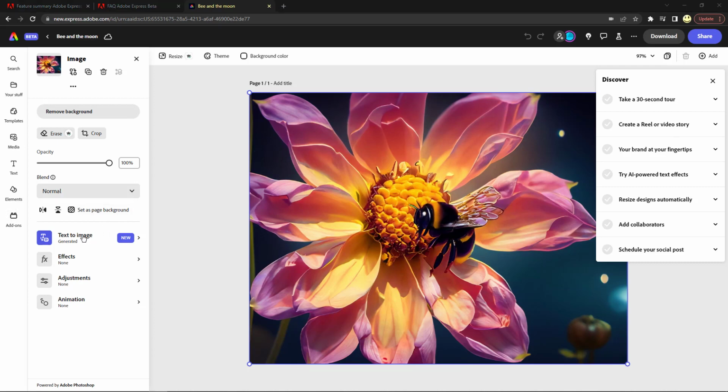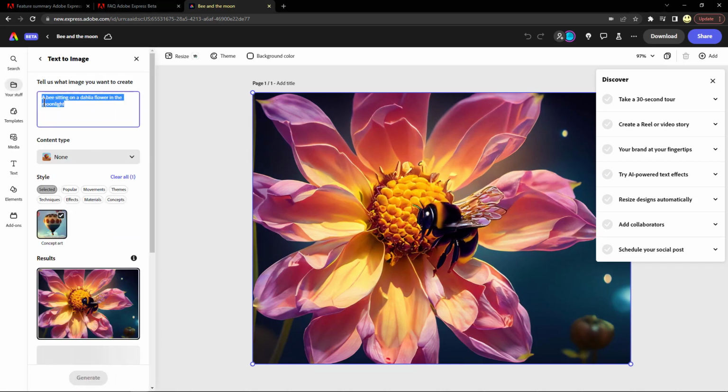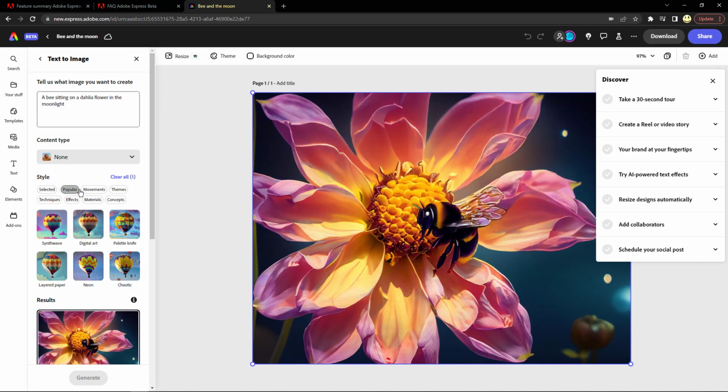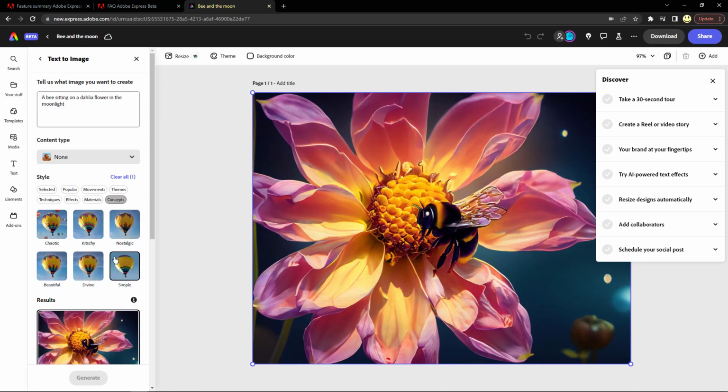And so here, if I click on the text to image, you can see it says that it's new. So I'll go ahead and click on that. And you can see the prompt that was typed in. So here you can see the prompt about a bee sitting on a flower in the moonlight. And I think the artwork looks really nice. And again, it's the same kind of idea here. You can choose different styles and different effects just by clicking on each of these filters, and then it shows you the different options that you can use.